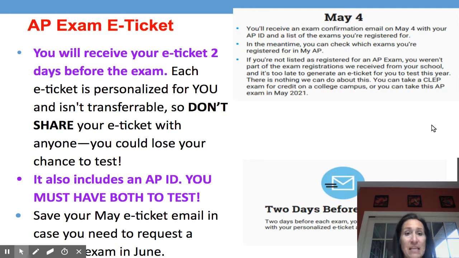Your AP exam e-ticket. Again, you'll get it on May 17th. Each e-ticket is personalized for you and is not transferable. So don't share your e-ticket with anyone. You could lose your chance to test. It also includes an AP ID. You must have both to test. So you're going to save your May e-ticket email in case you need to request a makeup exam for June.